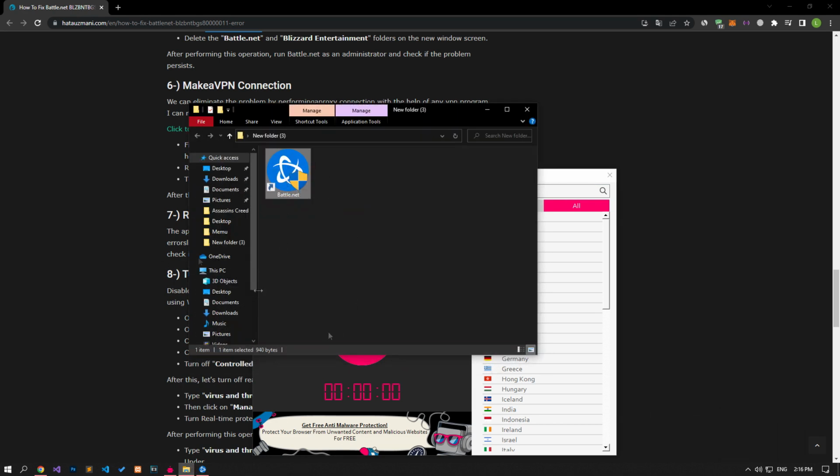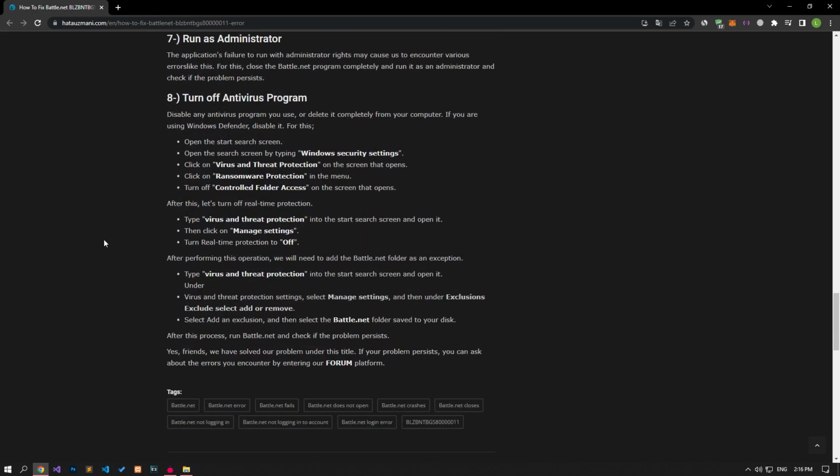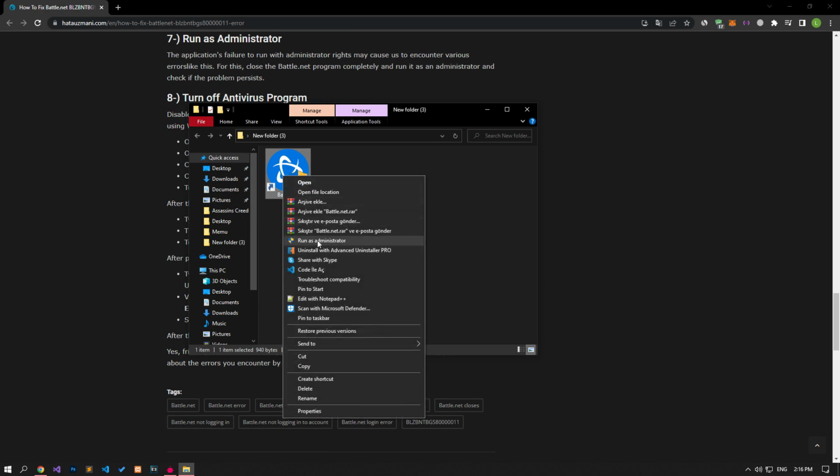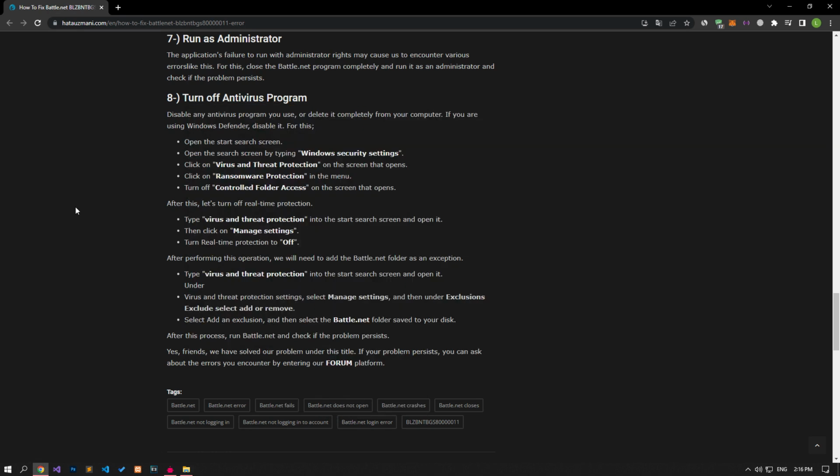if the problem persists. Failure of the application to run with administrator rights may cause us to encounter various errors like this. For this, close the battle.net program completely and run it as an administrator and check if the problem persists. Disable any antivirus program you are using or delete it completely from your computer.